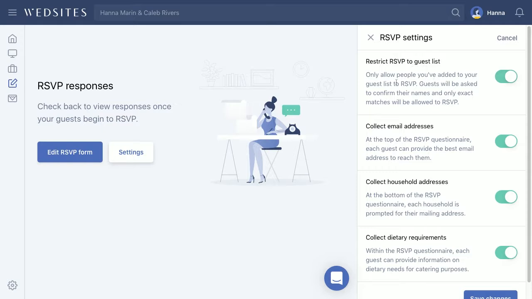So what this means is that only the guests that you've added to your guest list can RSVP. So guests, when they come to your website, they're going to be asked to confirm their names, and only exact matches would be allowed to RSVP. So that's going to be their first name, their last name, and if that doesn't match up, it's going to match with their email address.